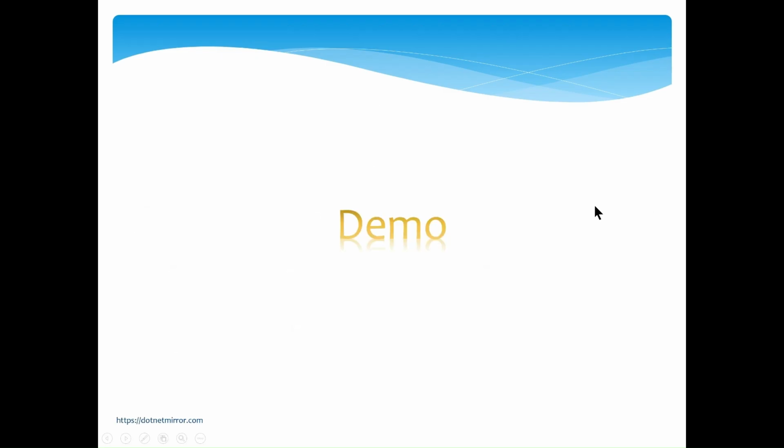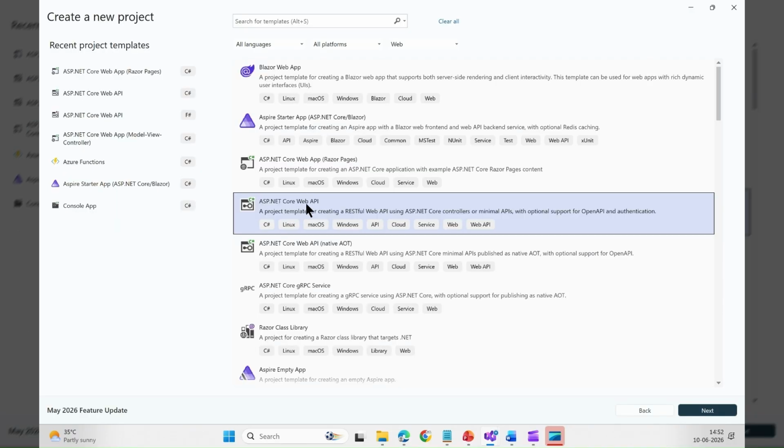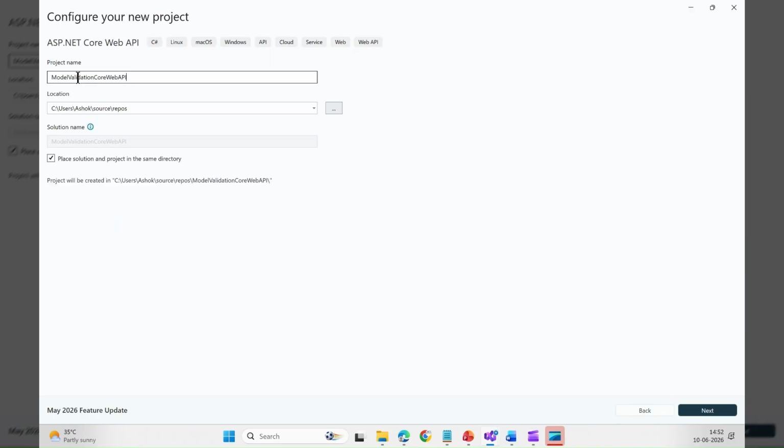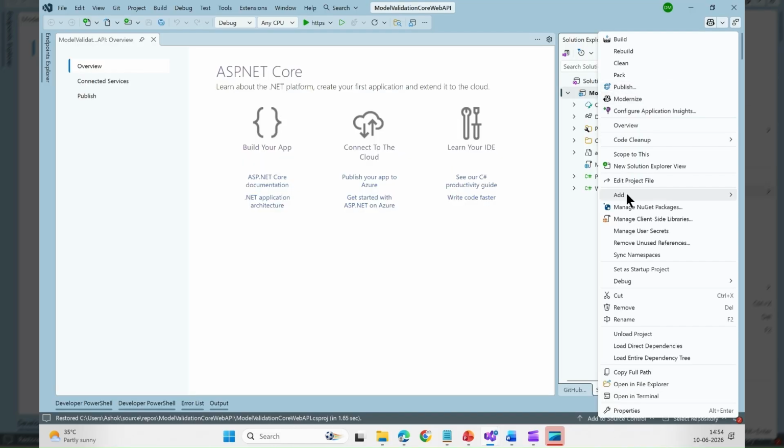Now let's get into the demo. Now I'm in Visual Studio. Let's create a new project. Let's select ASP.NET Core Web API. Let's call it Model Validation Core Web API. Let's select Use Controllers and .NET 10. Click on Next. Let's create our own model called Certification.